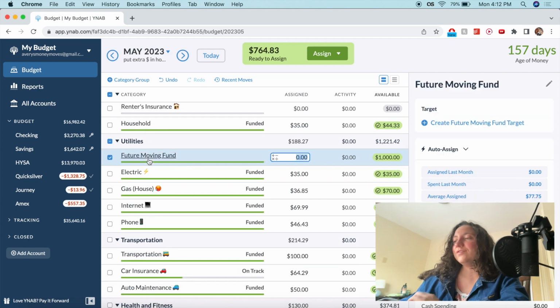Going down here, my future moving fund, I've decided to hold off on this category because I have $1,000 in there, which will definitely cover my first month of rent. And I'm not really buying new things. I'm just moving like 10 minutes down the street. So I'm just going to move my stuff in there.